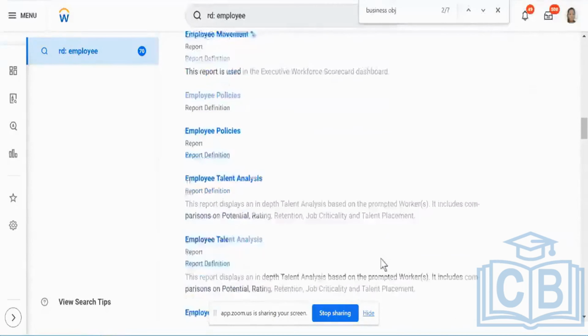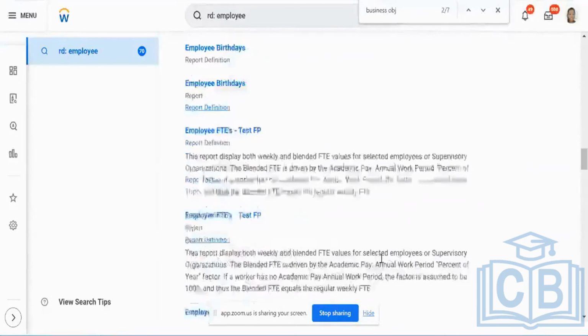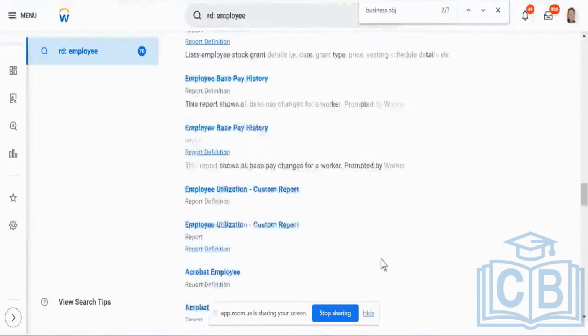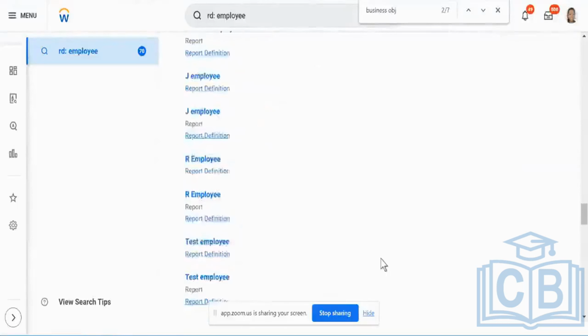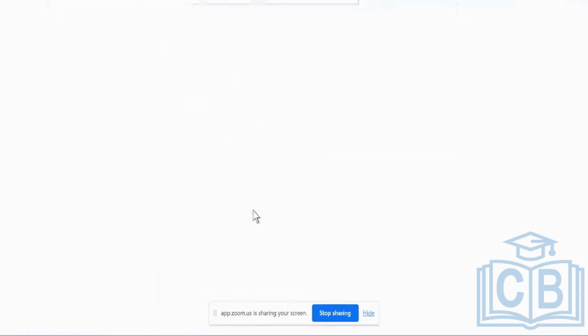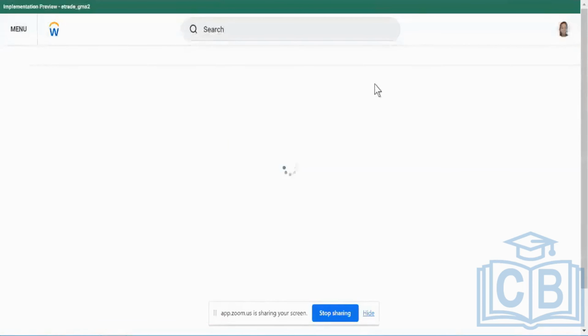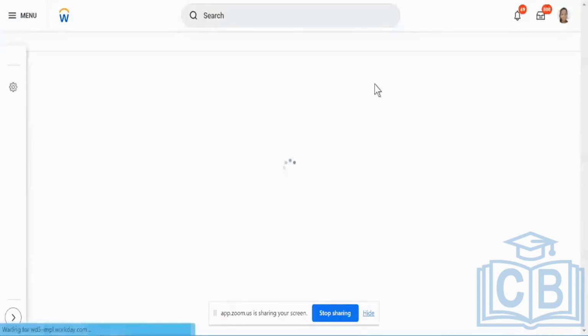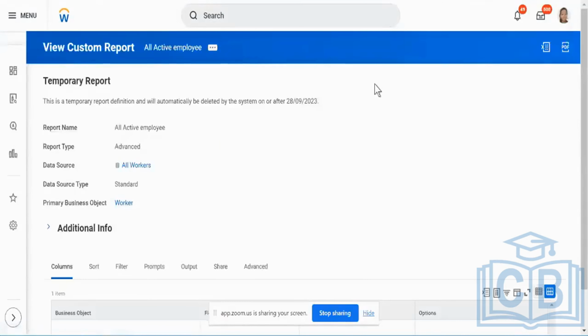Let me pick all employees. We had a report specifically called the all employees report. This employee, yeah, this should be good. All active employees. Let me just pick this all active employees report. Alright.